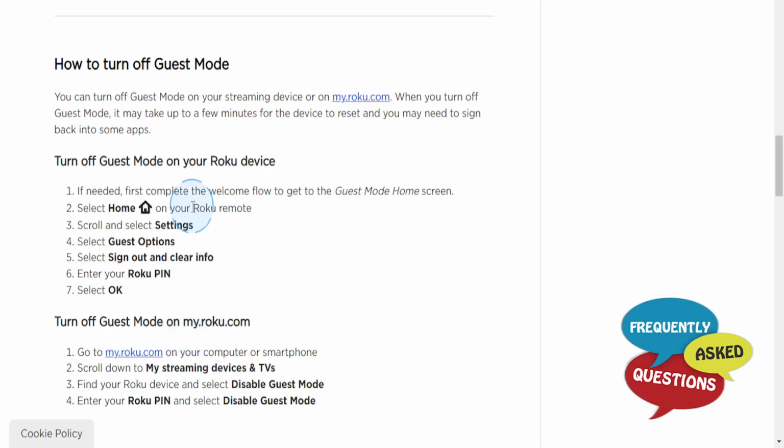First, of course, you need to complete the welcome flow to get to the guest mode home screen, and then select home on your Roku remote. Scroll and select settings, select guest options, and then click on sign out and clear info. Just enter your Roku pin and select OK. Your guest mode will be turned off on your Roku device.